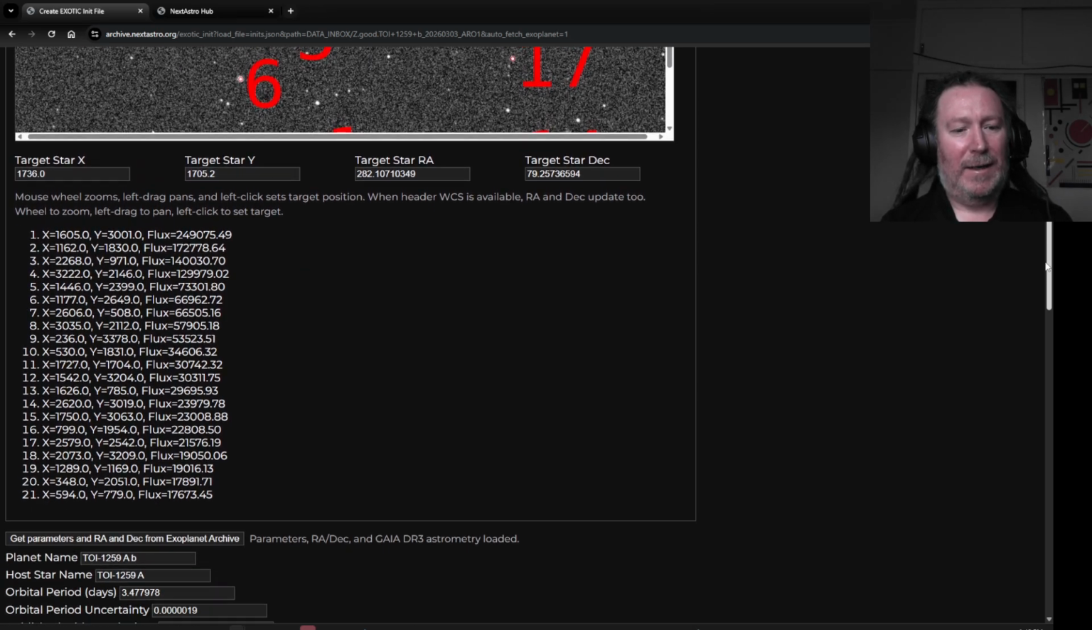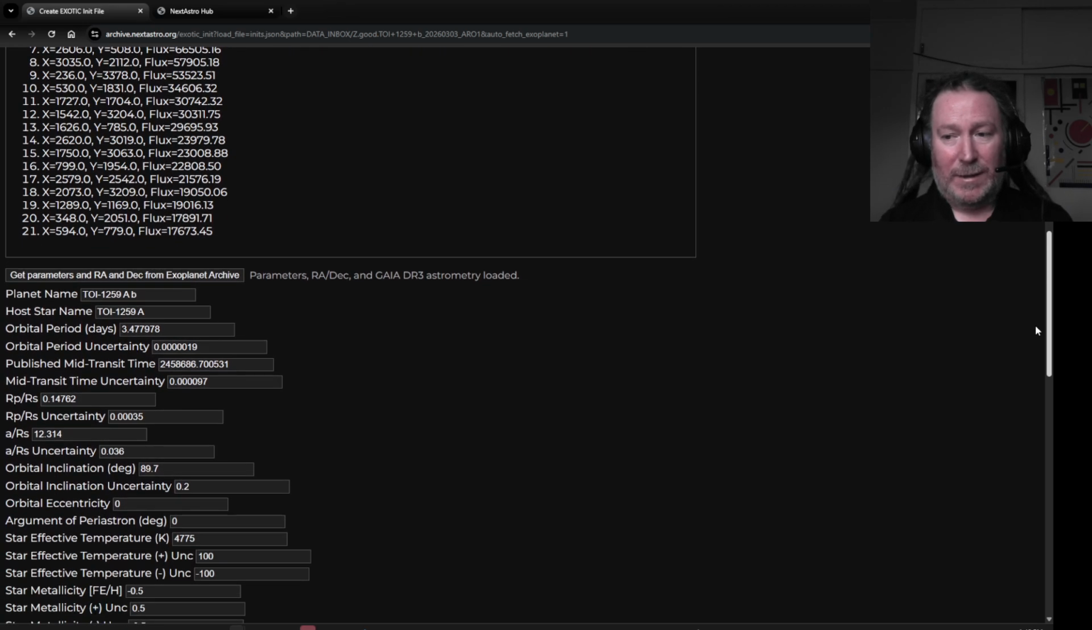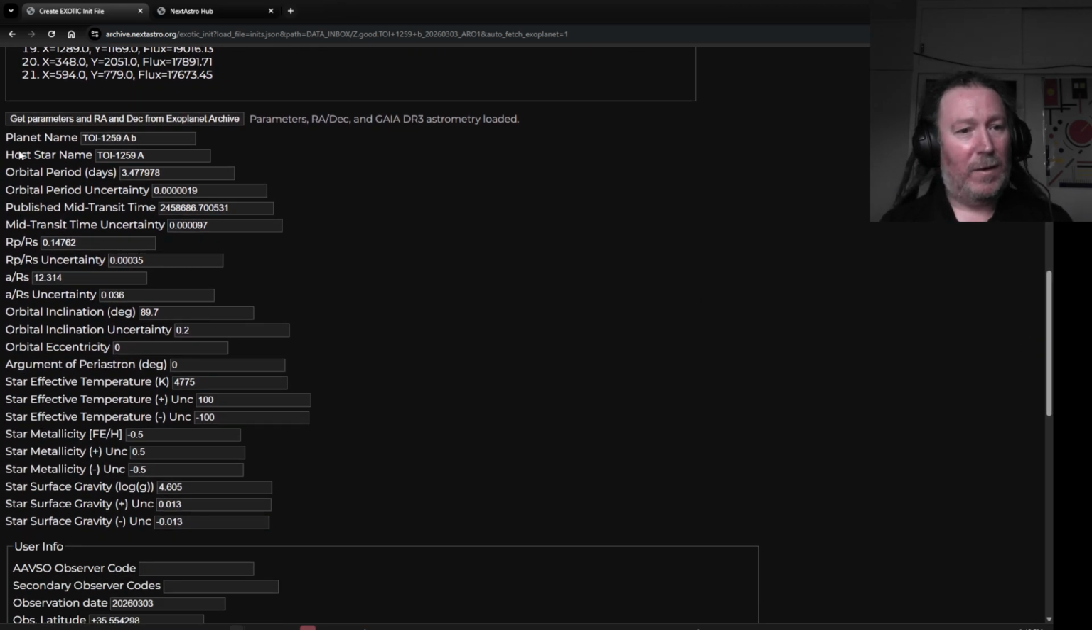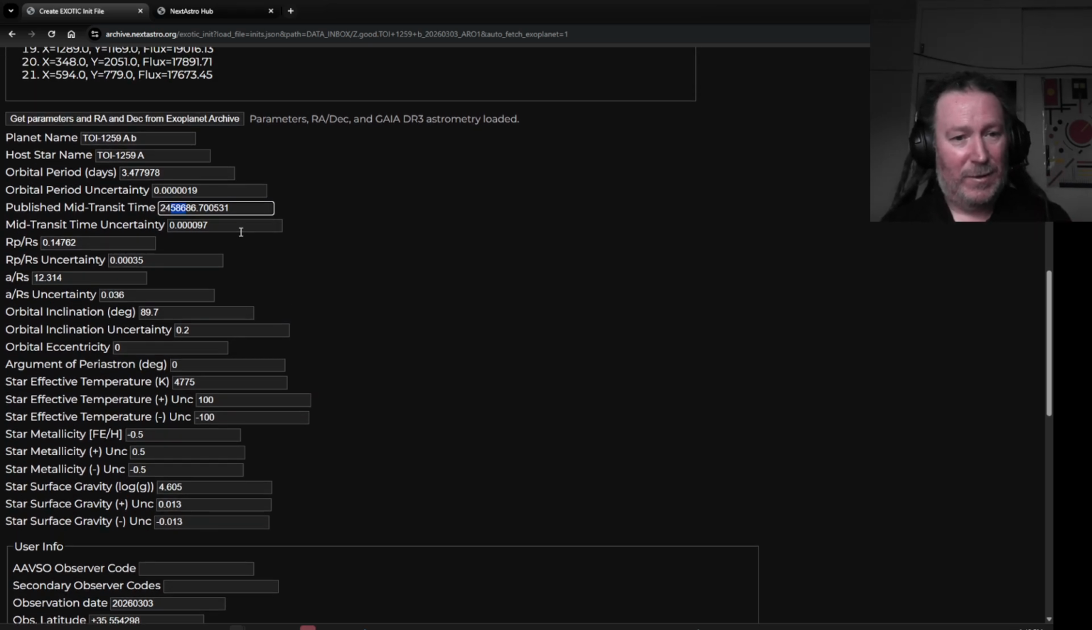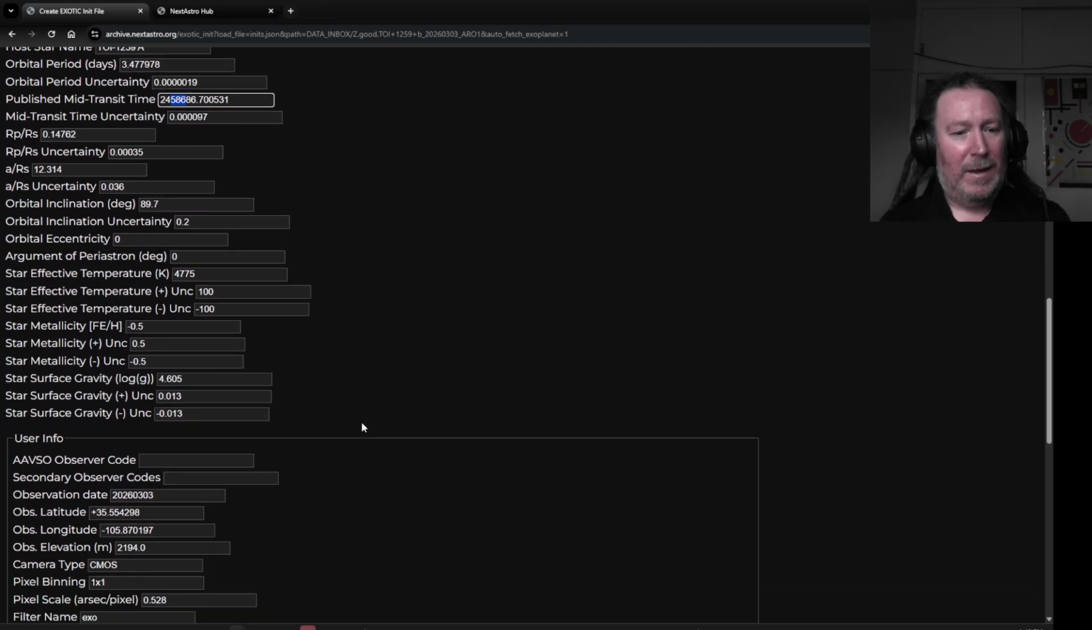Now when you come in here, usually the server will have gone and picked up all of the known parameters from the NASA Exoplanet Archive for you, because it can be quite tedious and prone to typing in the wrong thing if it doesn't. But sometimes these can be wrong. So you'll want to check this against online values. But you're probably safe to assume that they're okay, because they actually come from the NASA Exoplanet Archive.